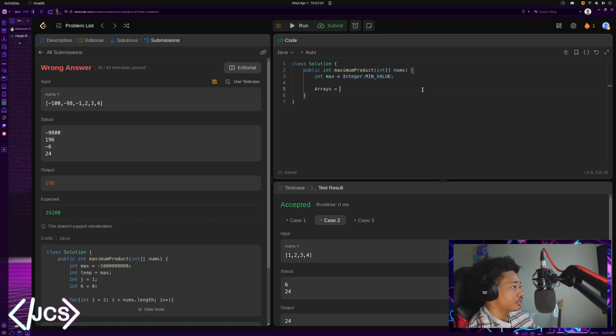Makes sense, right? What you're going to do is just multiply the last three numbers after you sort it. That would make sense. Those are the biggest numbers in the array. It should give you the biggest product. But in this case, this doesn't work. This is 24. I already went over the math on how it's larger.